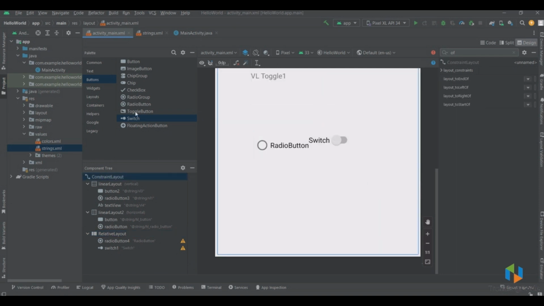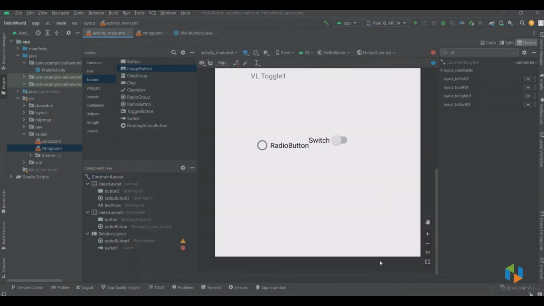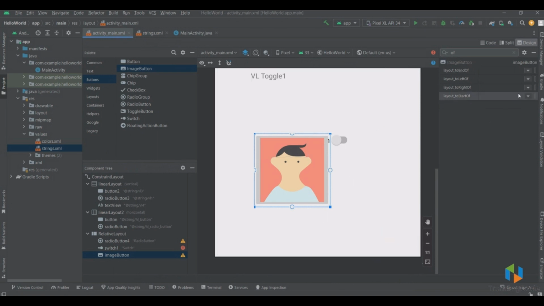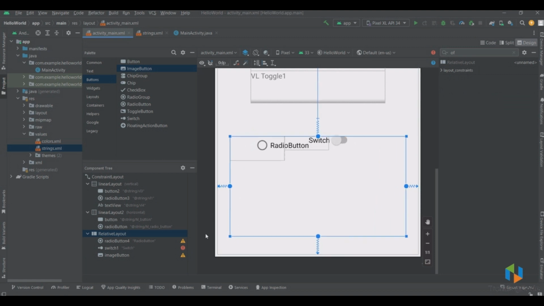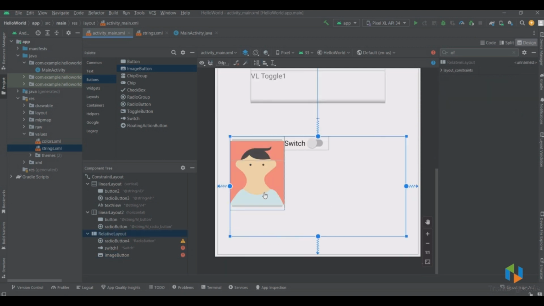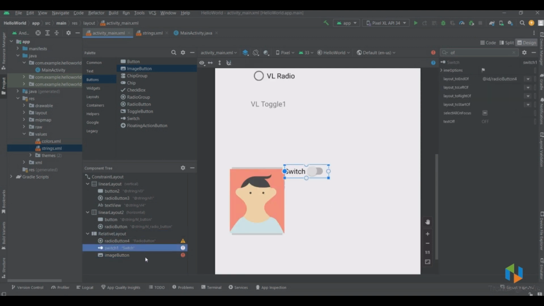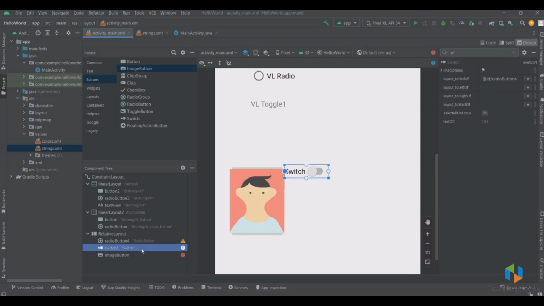Let me add one more image button, and let's add an avatar here. And here I will say this avatar will come at the start of the radio button. As you can see, this is going a little bit left because we don't have that much space here. Let me increase the size, or let's go to this avatar button and say on the switch off. Yeah, so now the switch is coming to the right of the radio button and the image is coming to the left of the switch button.